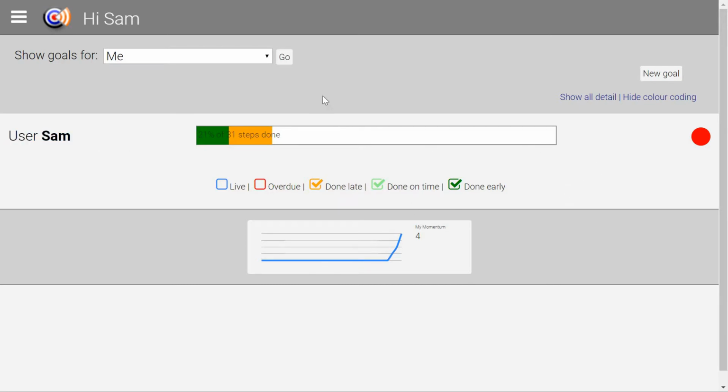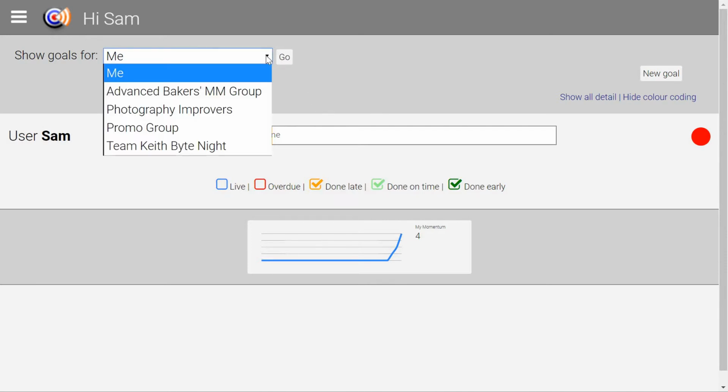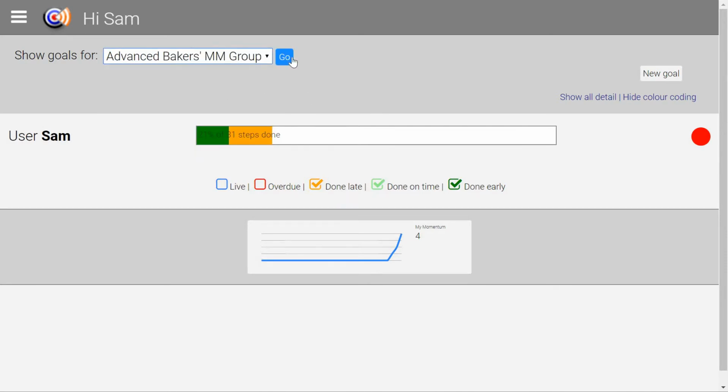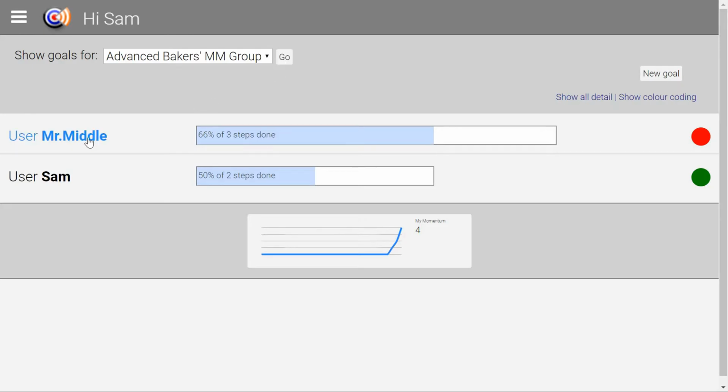Now that's very well for managing your own goals, but if you're part of a group, like a mastermind group for example, then if you find the group in the selector here and click go, now what we're seeing is all the members in this group with a relative bar chart. So you can see Mr. Middle here has got more steps to do, so he's got a longer bar chart. And here I am, Sam, I've got fewer steps, so a shorter bar. But actually, there's also a percentage here, so I've done 50%, and Mr. Middle has done 66%. So we can see what our relative progress is, as well as who's taken on lots and lots of goals.